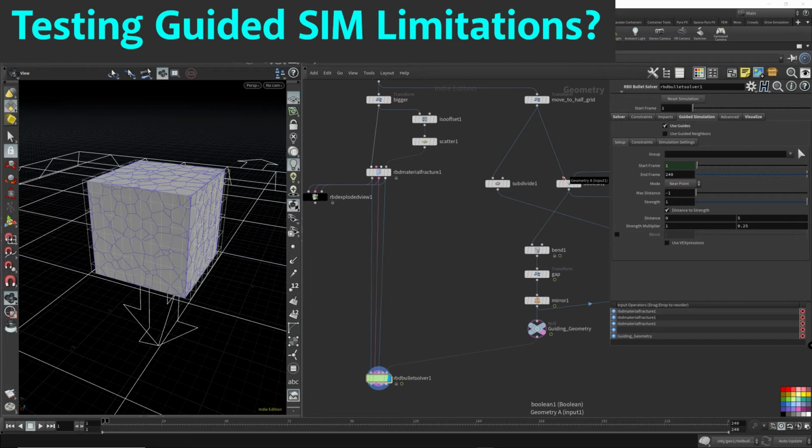The guided simulation gets really interesting when you start to think about questions like, what happens if the pieces collide with something in the path of the bending animation? So what if something's in between the guided simulation? Like, what if I had a collision object in the middle? What would happen then?